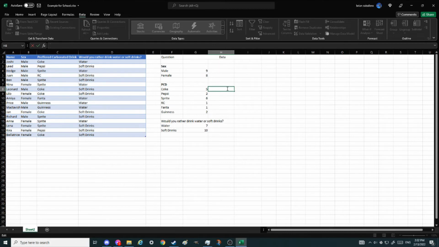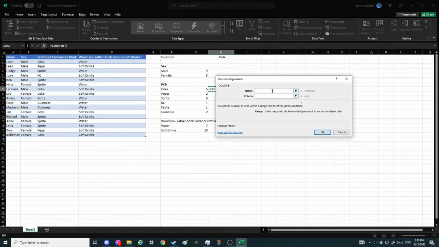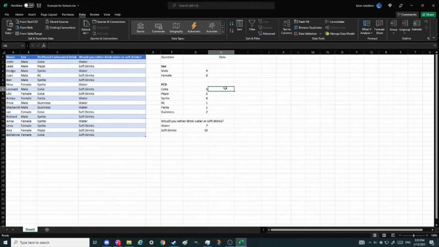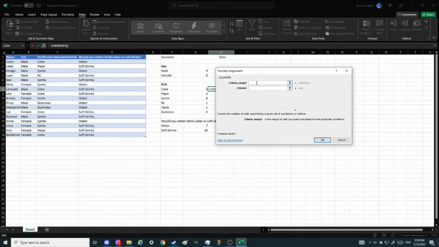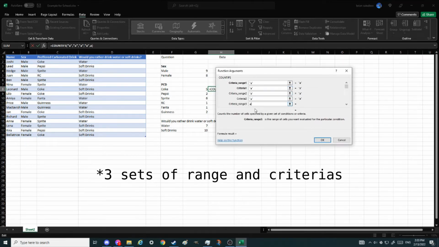So now let's say you want to know how many males or females chose each preferred carbonated drink. So first you have to do equals COUNTIFS again. Now I'll explain why you don't want to do COUNTIF, because COUNTIF can only choose one set of range and criteria, while COUNTIFS can choose an indefinite set of range and criteria.